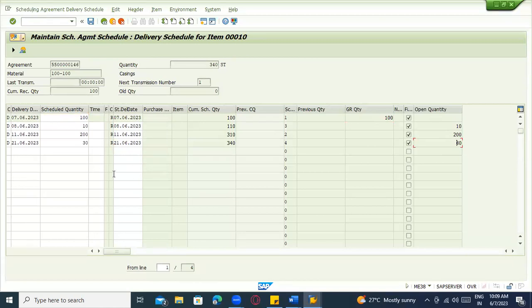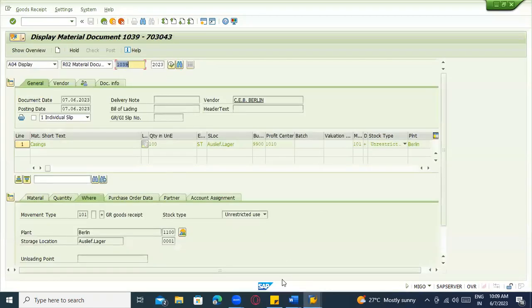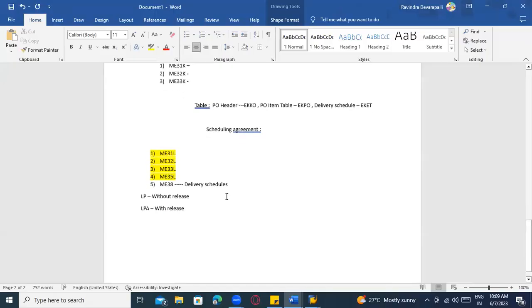Is it clear? Okay, so like on the 8th, tomorrow, you can do for 10, on the 11th you can do for 200, and on the 21st you can do for 30. Clear? So this is the without release. This format is not just in time. This is the without release.